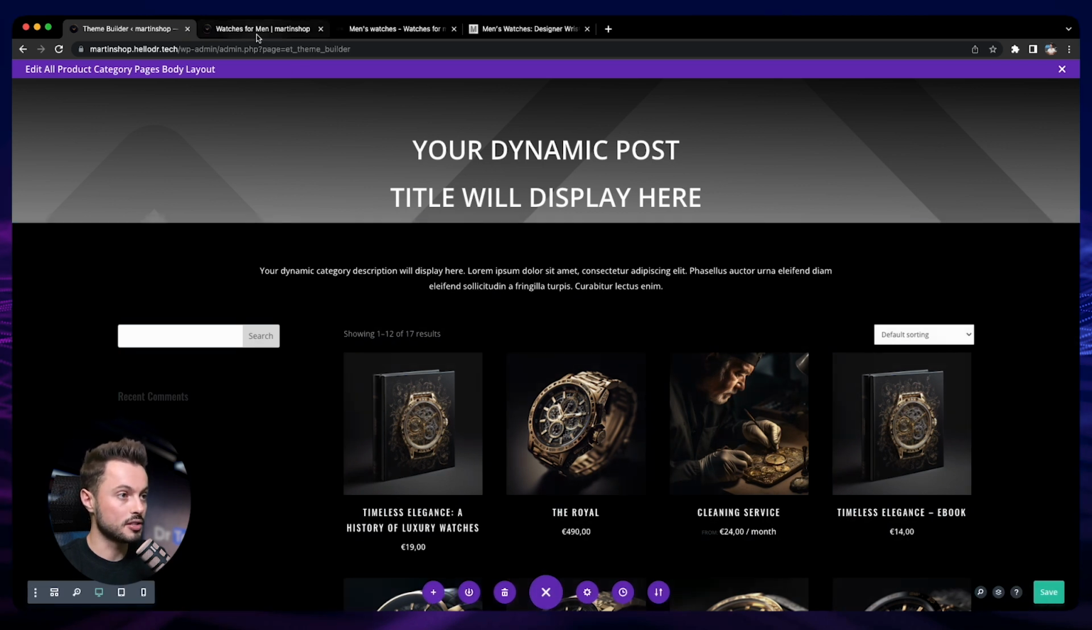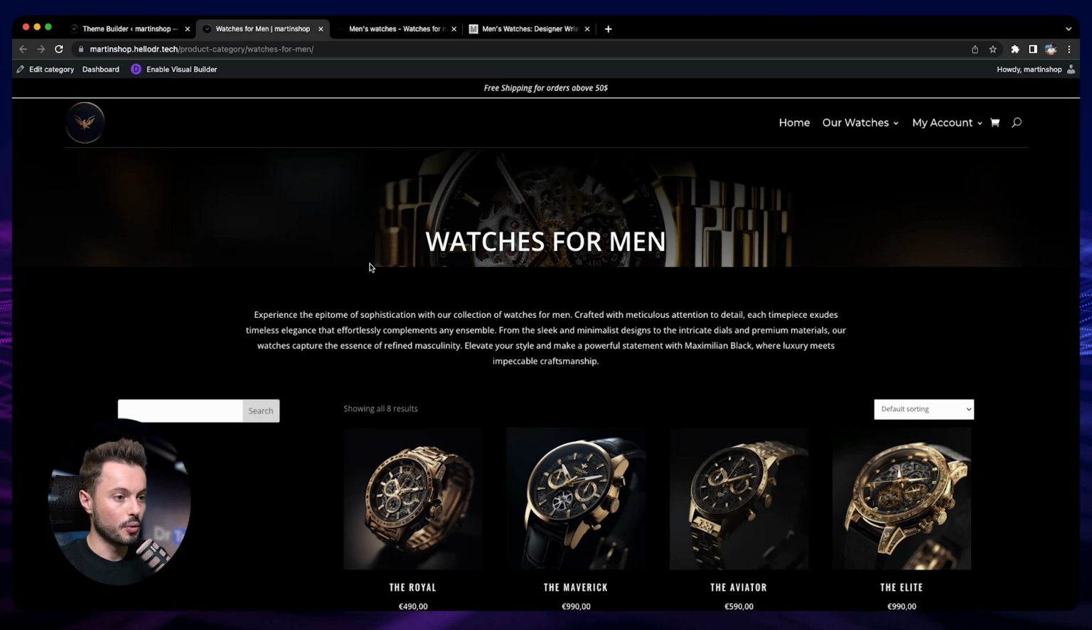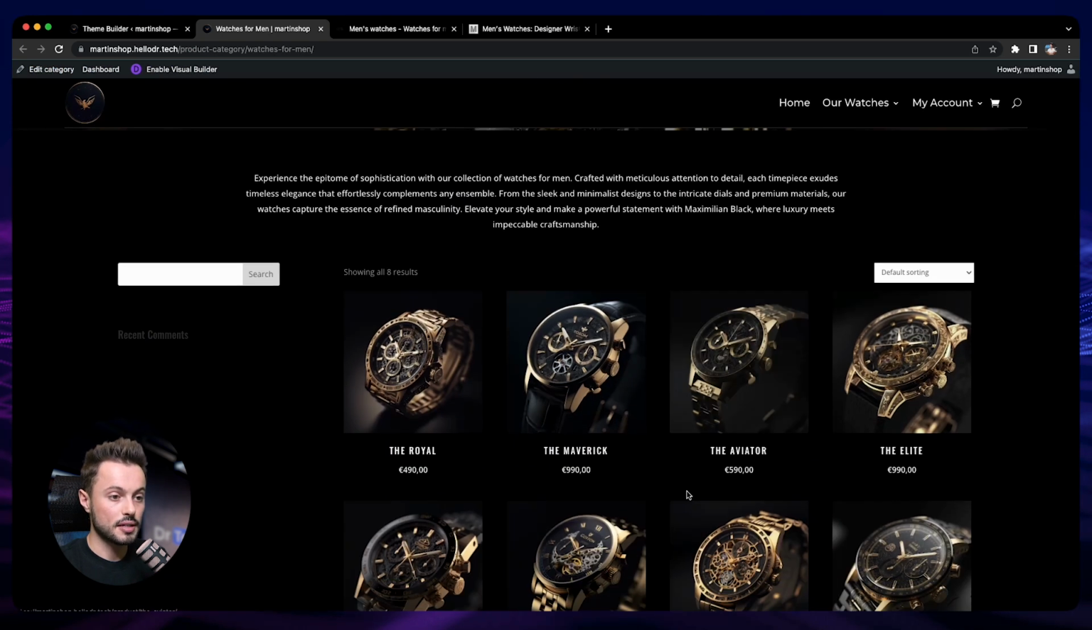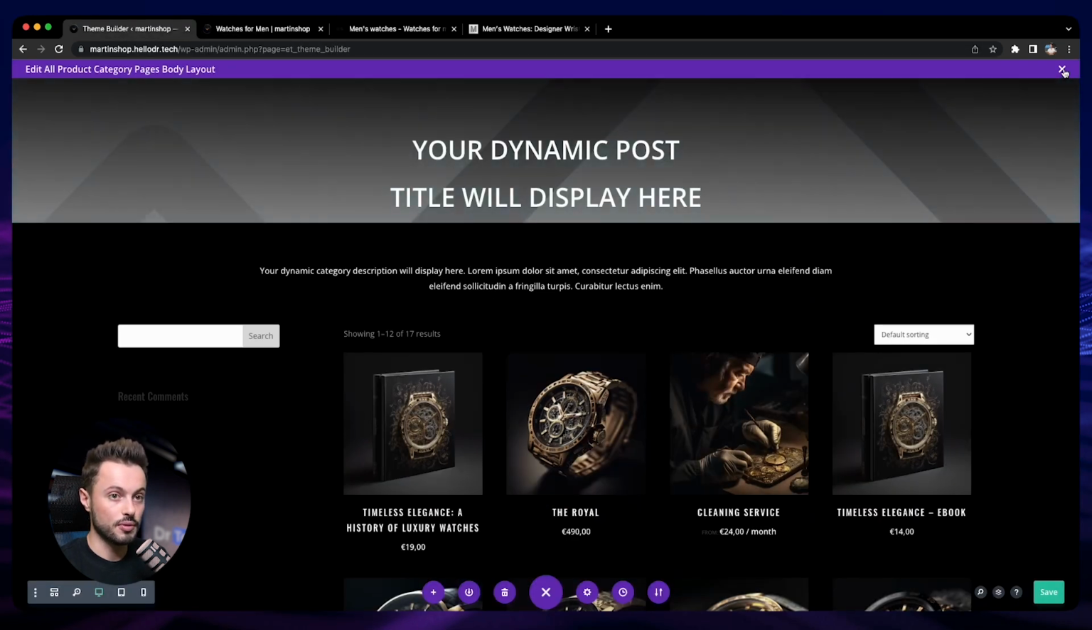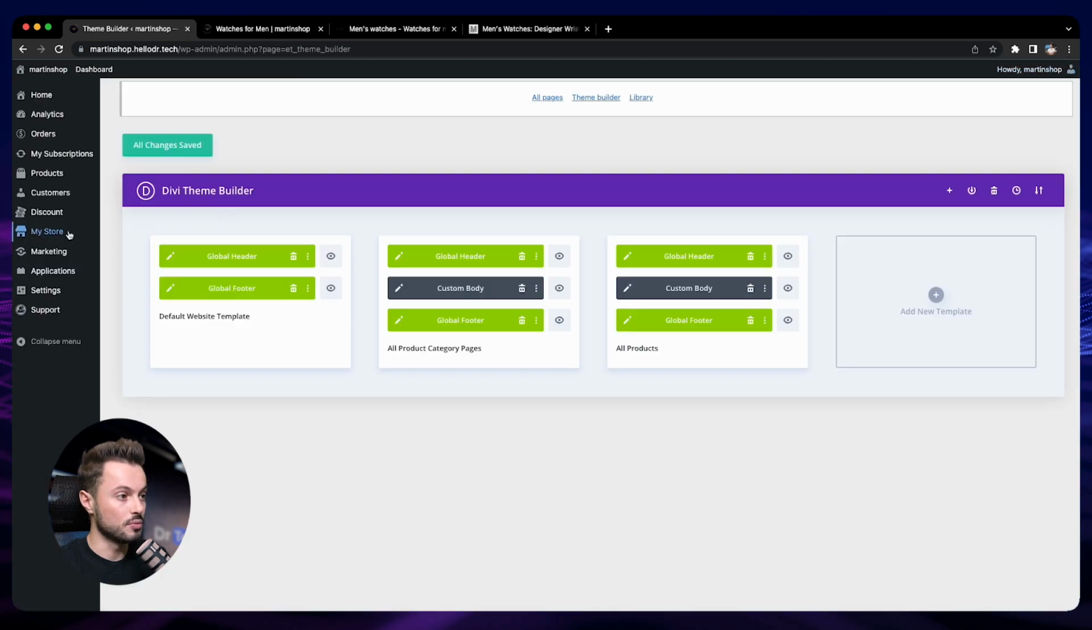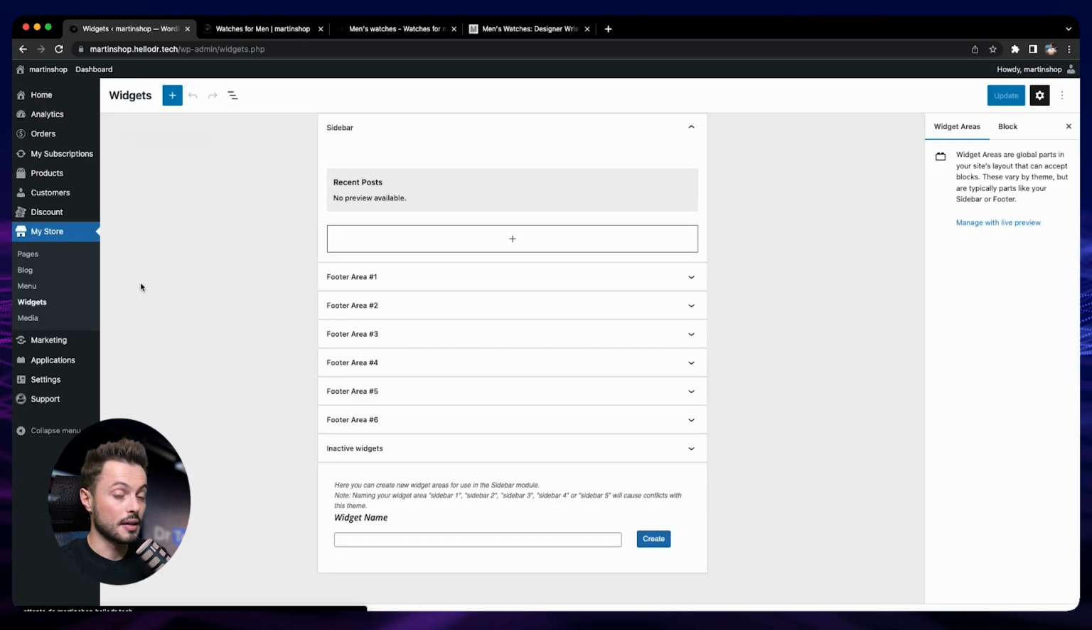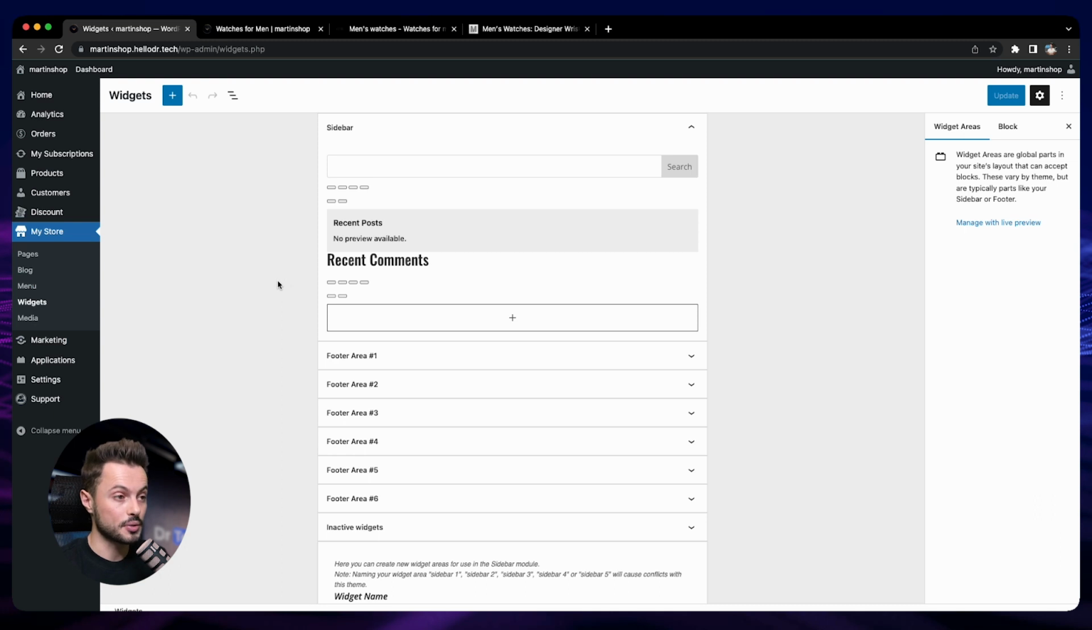Let's go back to our page and see what we have. Okay, so now we have our products on the right and the sidebar on the left. Now we just need to add the elements to the sidebar. To do that, you go out of your theme builder and then you go to My Store and Widgets. And we can customize our sidebar. On this page, we can create widget areas, which are basically a group of blocks that can be displayed together anywhere on our website.